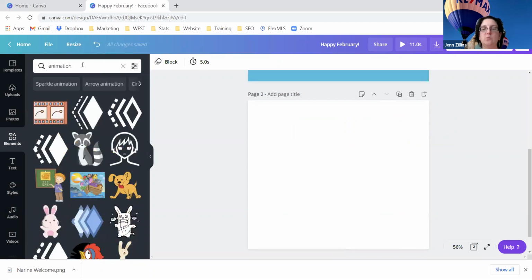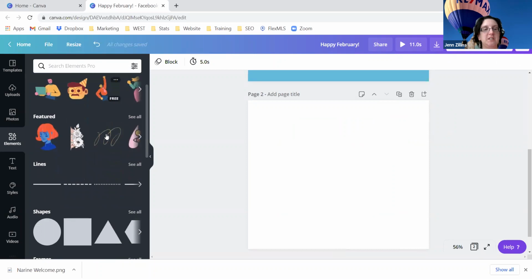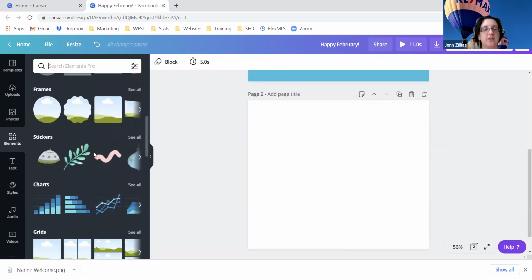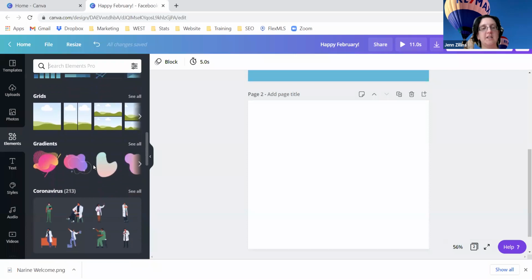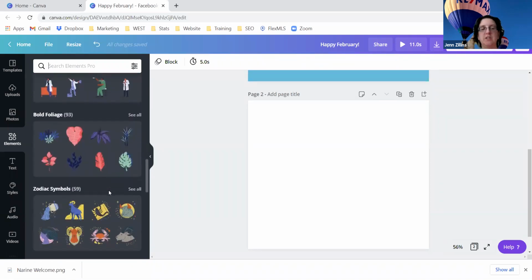That's when I typed in the word animation, because if you don't type in the word animation, this is what it's going to look like. You're going to be sitting here going, well, these are shapes, these are lines, these are photo frames. Stickers are animations. We'll do stickers in just a sec. But a lot of these aren't animation, they're just stills. Well, what I call stills, 2D images.